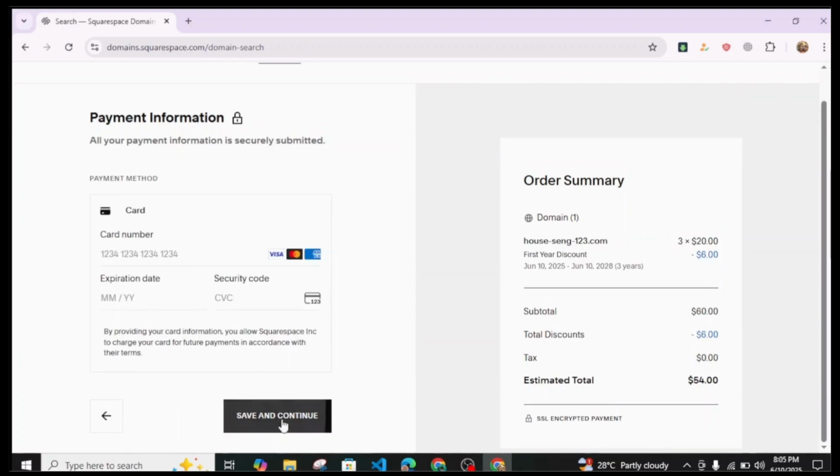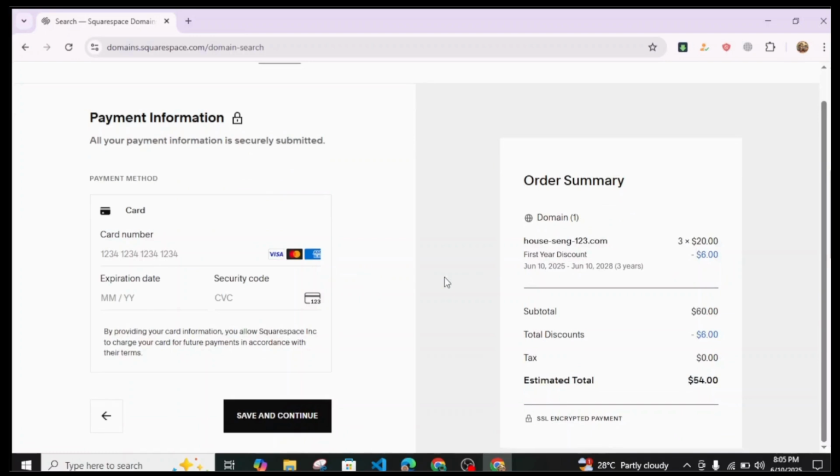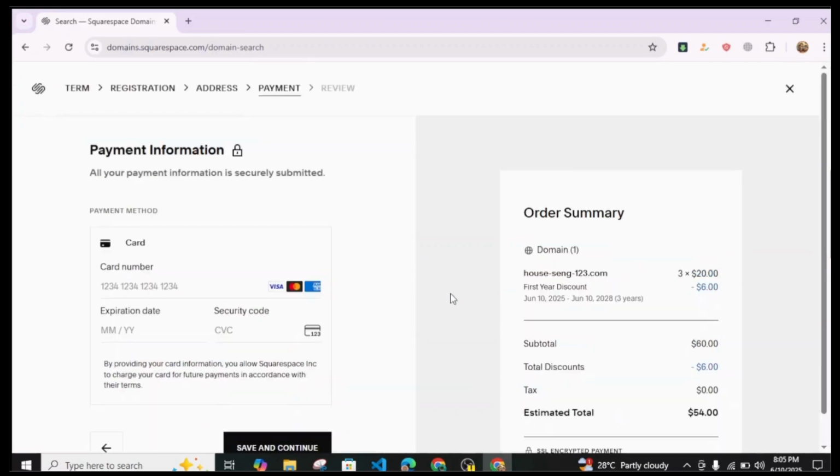Finally, include your card number, your CVV number, security code, and expiration date if you are using a credit or debit card, and simply save and continue. And just like that, you should be able to register as well as buy your domain.